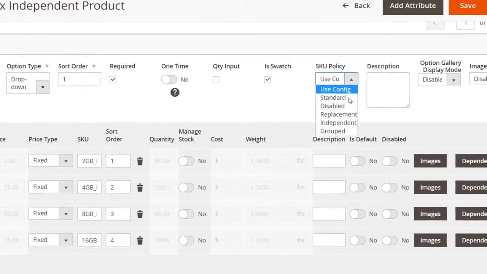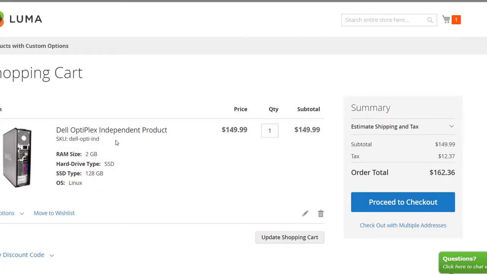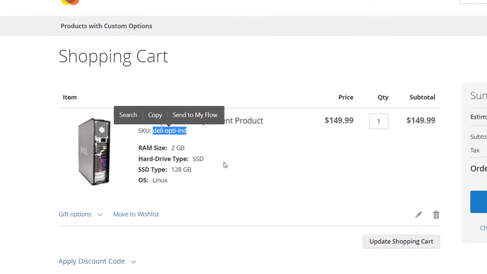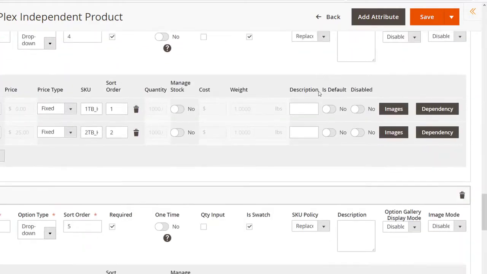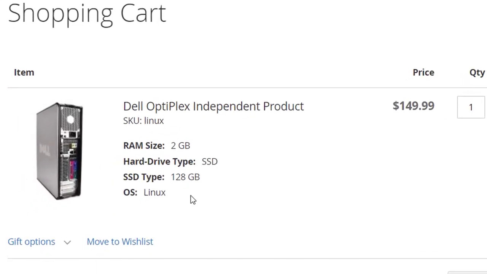If you select Disabled, the Options SKU won't replace the Products one in the order. Only the main Products SKU will be provided. The Replacement mode replaces the Products SKU with the Options one in the order. The original SKU won't be shown in this case. Only the last Product Option SKU will be shown.